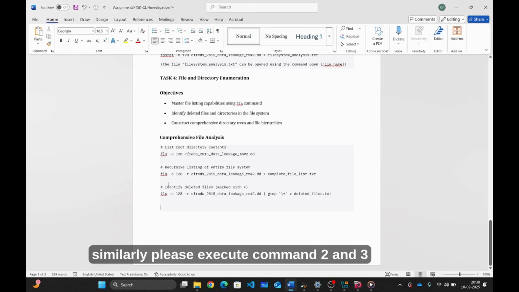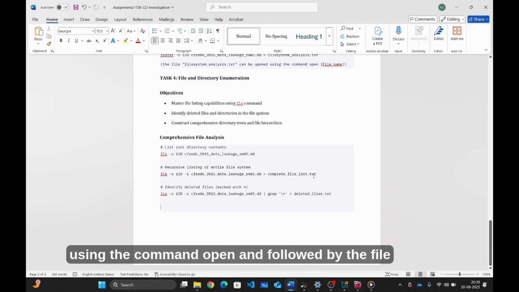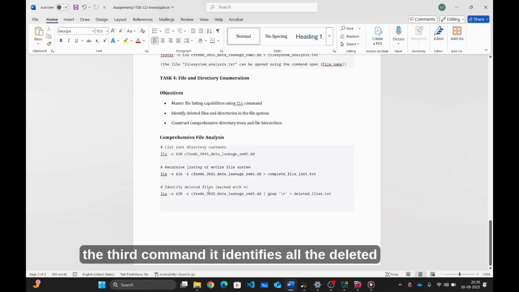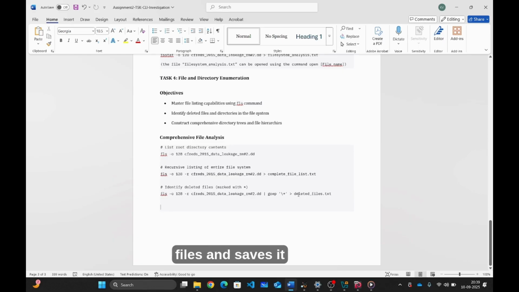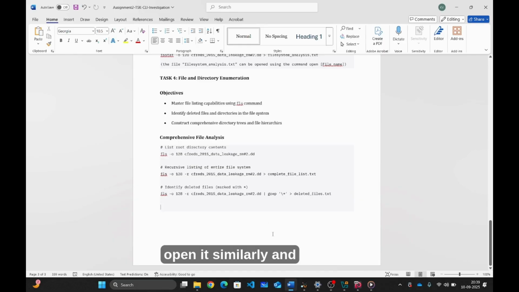Similarly, please execute command 2 and 3. The second command will return the recursive list of the entire file system that will be saved in the file complete file list.txt. You can just open it by using the command open followed by the file name. And then the third command identifies all the deleted files and saves them in the file named deleted files.txt, and you can open it similarly.